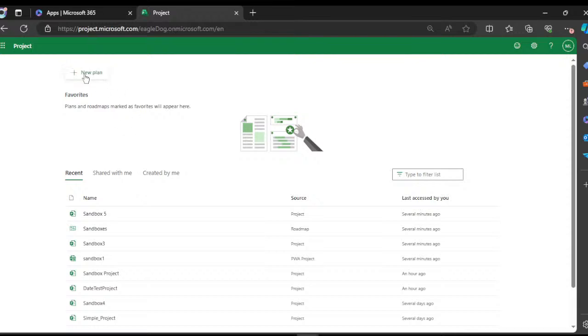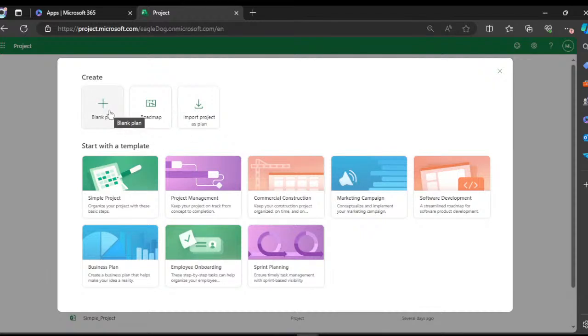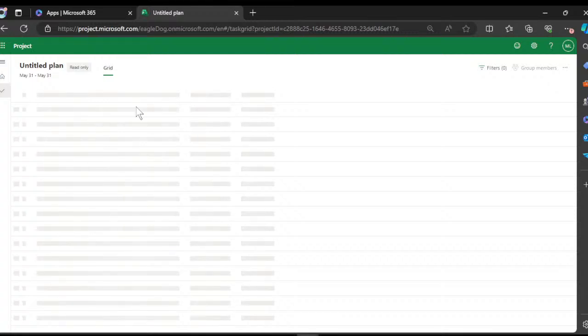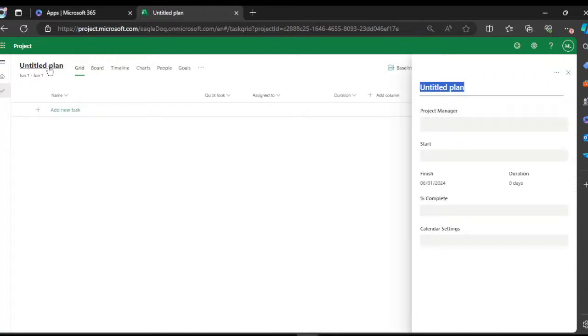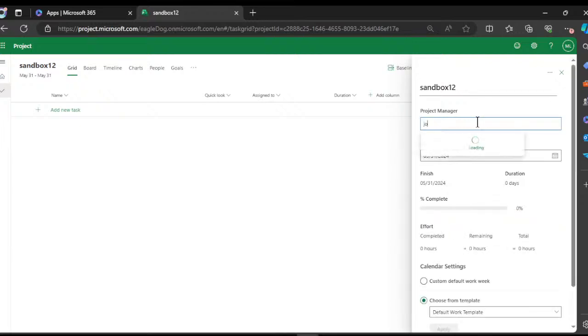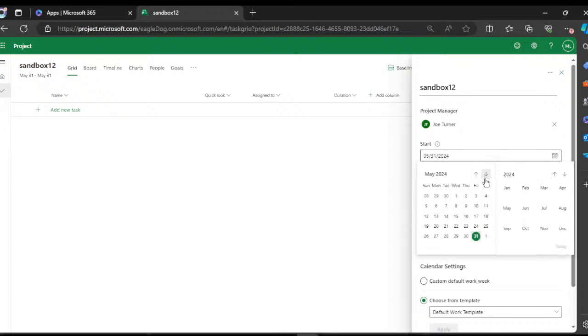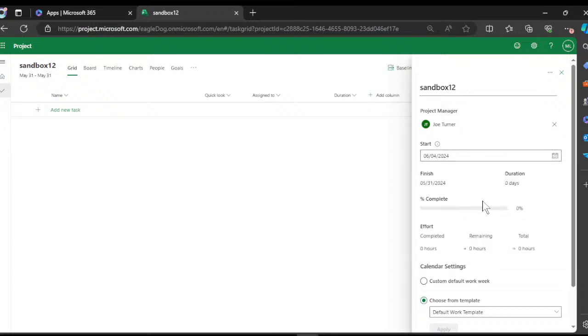Okay, so I'm going to make a new plan, which is to say a new project. I'm just going to go with a blank plan. The roadmap is cool because the roadmap is going to give you your overview of multiple projects. But right now, just blank plan. I've been making a bunch of sandbox plans. I'll call this one Sandbox 12. Project manager is going to be Joe. All right, Joe, you're the project manager, and the start date today is May 31st. I'm going to have this thing start off on June 5th. Looks like it got June 4th. That'll work.